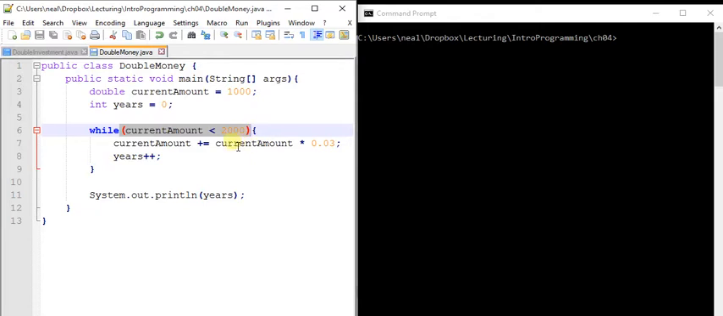One of the things you normally want to do with loops, not always but normally, is you want them to end at some point. You don't normally want them to go on forever, so you have to have some condition which you evaluate every time you go around the loop, and eventually the idea is that that's false, and at that point the loop stops. Now for that to be true, what you put in here has to be changed by the loop. So what we're saying is that as long as current amount is less than 2000, we're going to carry on doing this loop.